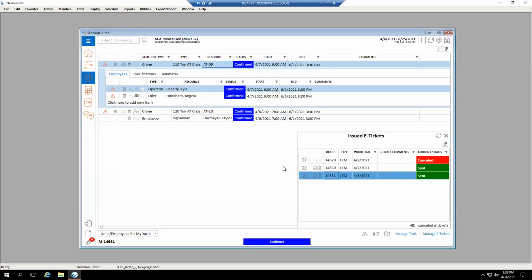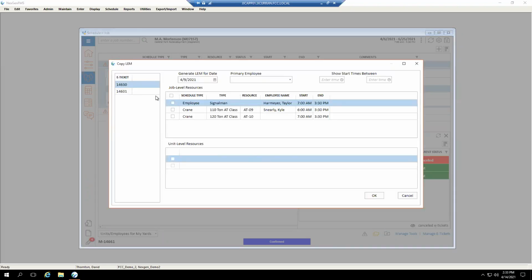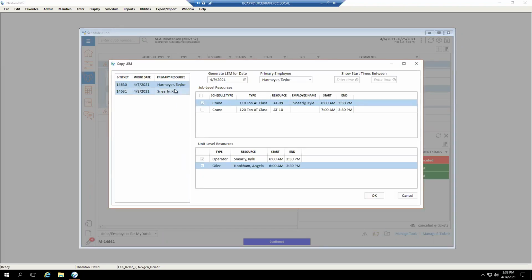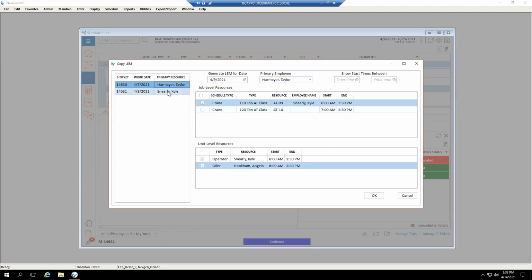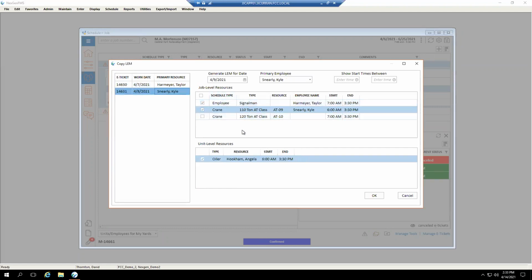LEM generated successfully there. And if I go back to that copy LEM screen, you're going to see Kyle was the primary for that ticket. So as I go back and forth, I can see what those tickets were comprised of, select which one is most relevant for what I'm trying to do, and then just copy it by clicking OK, or make minor adjustments as needed and then click OK.